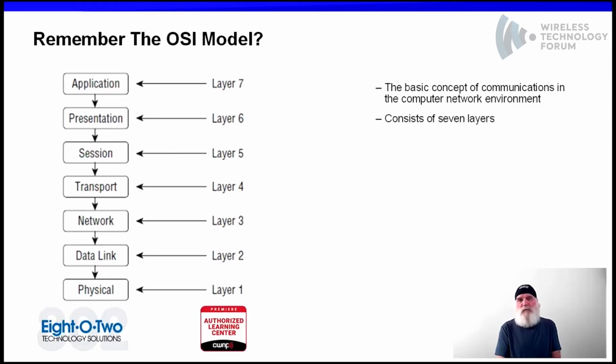Remember the old way people remember that? All people seem to need data processing. That's from the top down. From the bottom up, please do not throw sausage pizza away. I don't know. I say please don't throw any pizza away.